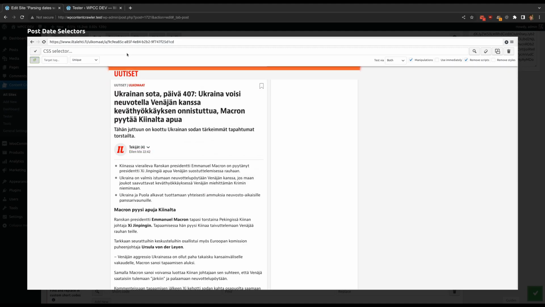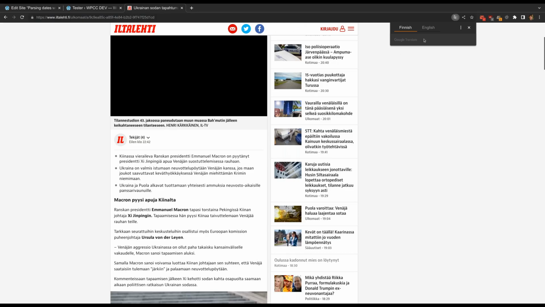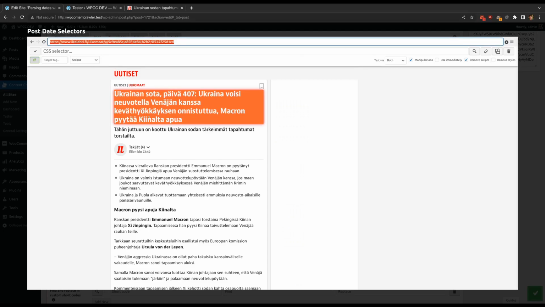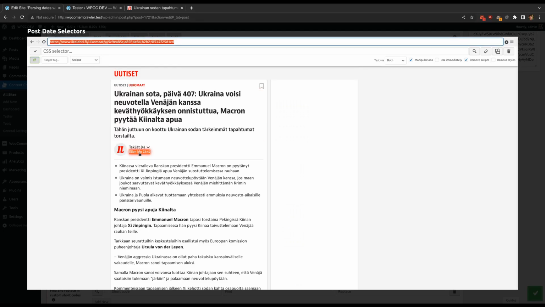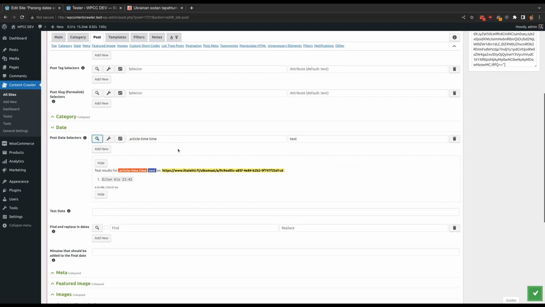It is in Finnish. Let me load the page in the browser so that I can translate it to English. You can see the date text here. It says the post was published yesterday at 22:42. Let me select this date text as the published date. This date format cannot be handled by the plugin.